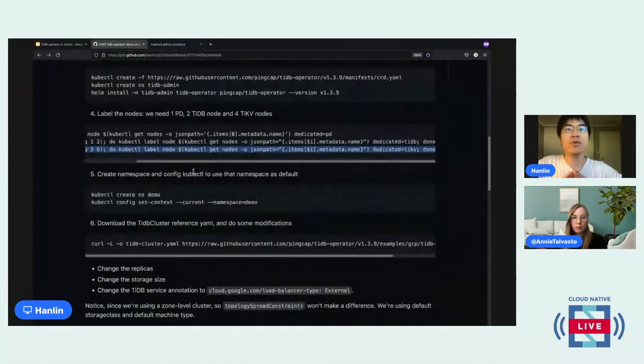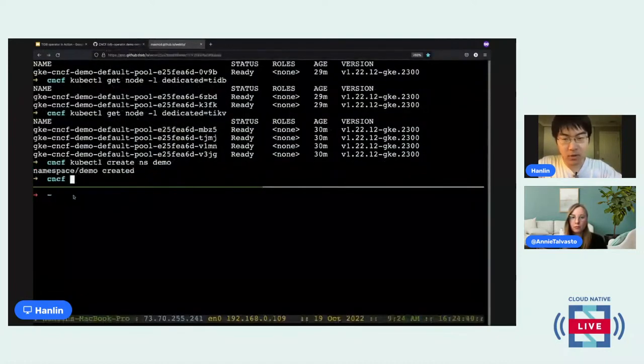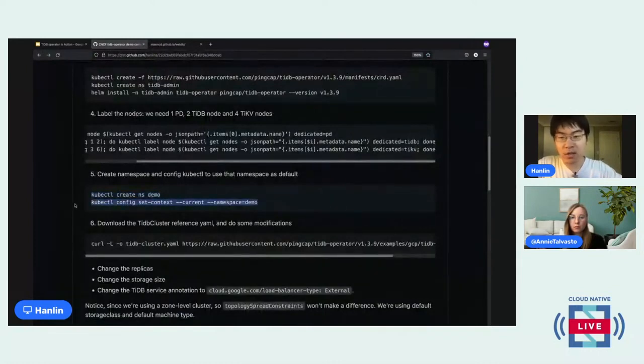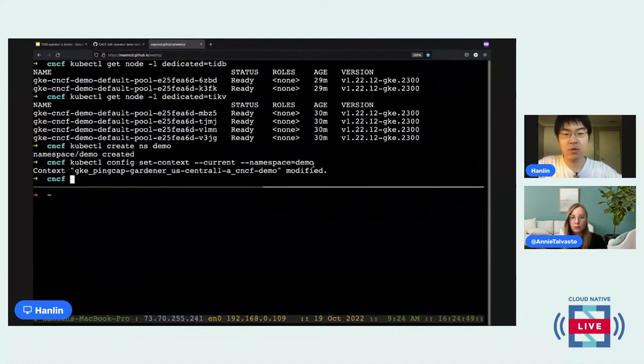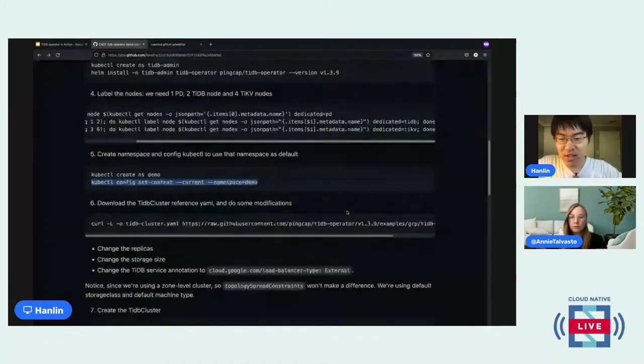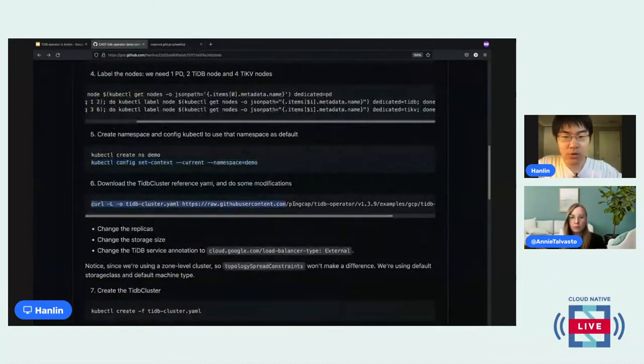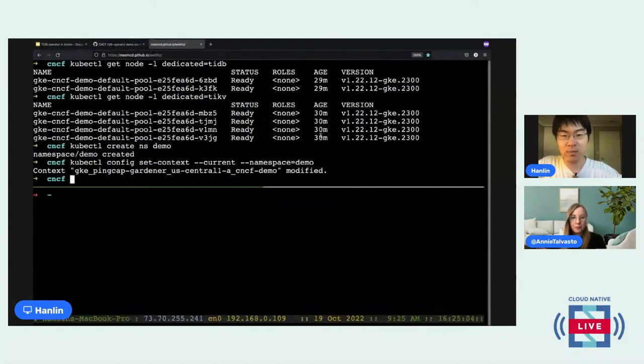And the next thing we want to do is create a namespace for the TiDB cluster. So the TiDB cluster resources will be located in that namespace. We call that namespace demo. Now the namespace is created, and for the sake of the demo, we will switch the default context to demo. So in the remainder of the code lab, we won't need to type -n demo again and again.